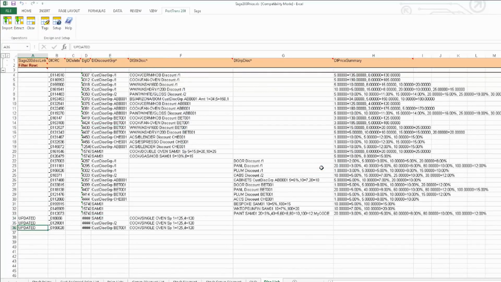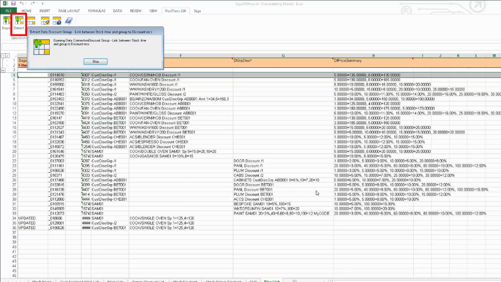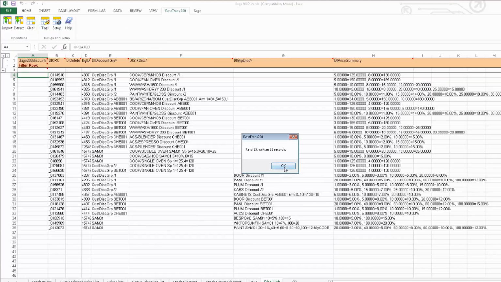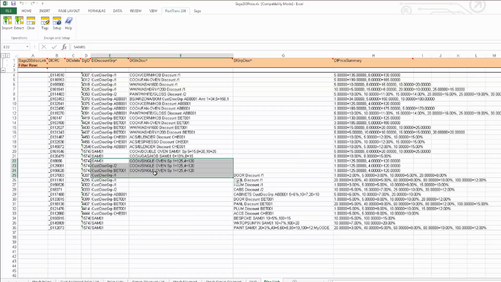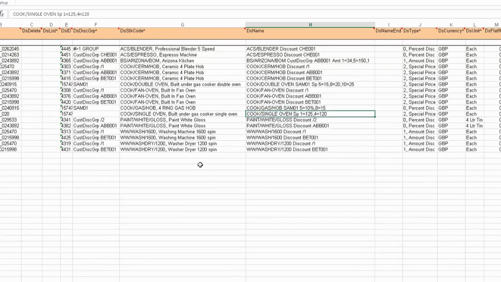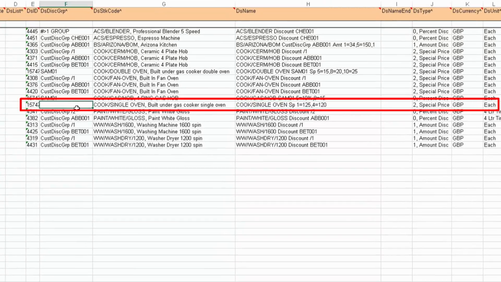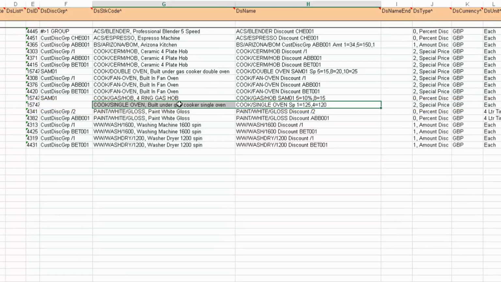So now if I import that, that's now pushed that into Sage 200. And of course I can now extract it just to prove it's there. Okay, so there they all are. And of course we saw that being pushed in here, and of course it didn't say anything in here because it hadn't actually been assigned to a group.